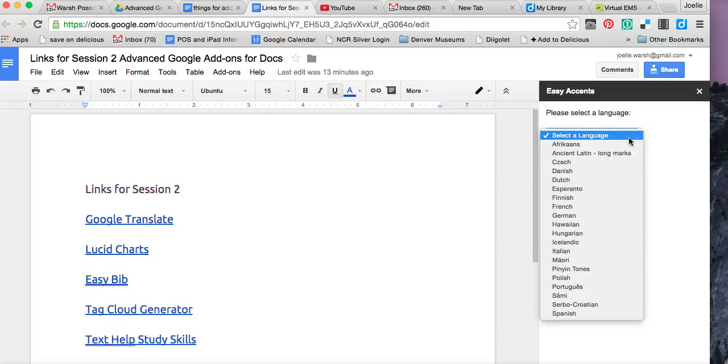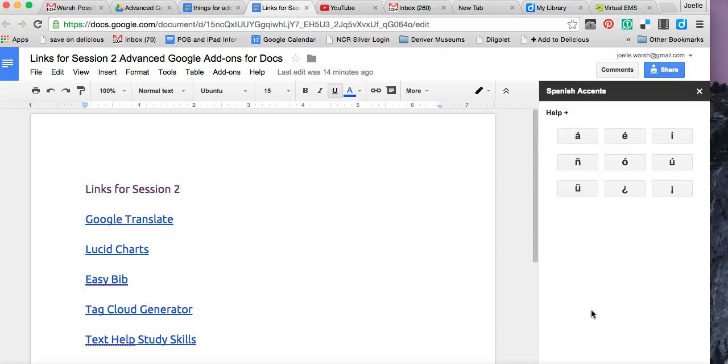Simply select a language. I know there aren't every language that exists, but there are a lot of them, and they will keep adding languages. I just can't tell you when. So you can pick an accent, just say Spanish, and it will show you the various accents.